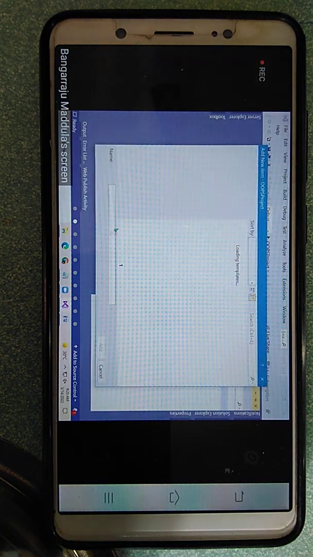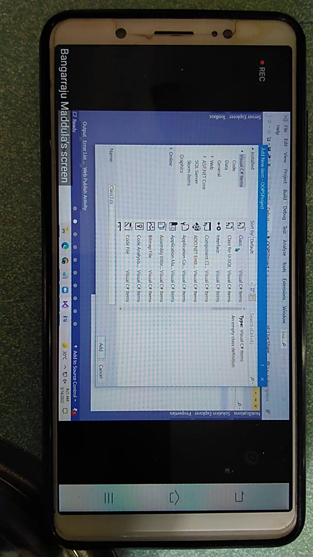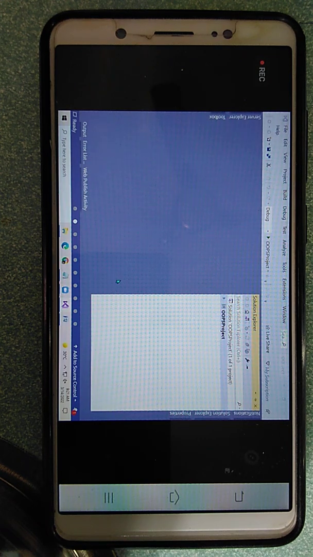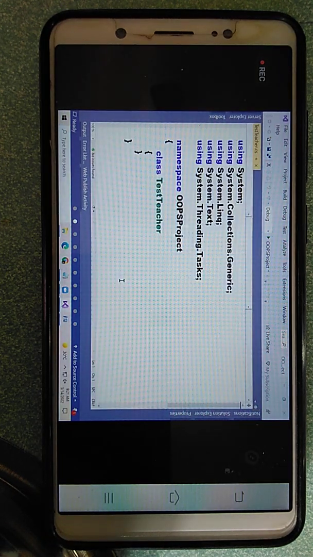Let me add a class here. We'll name this class as test teacher. See, from the last 3 days, I'm defining your classes like this. Remember, I'm defining classes representing entities. First, customer, test customer. Second, student, test student. Last day, employee, test employee. Now, teacher, test teacher. I'm going to define a public class here called teacher.